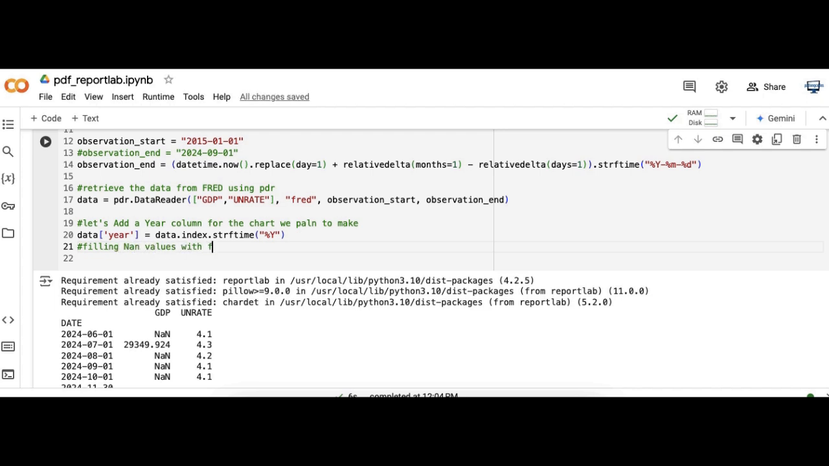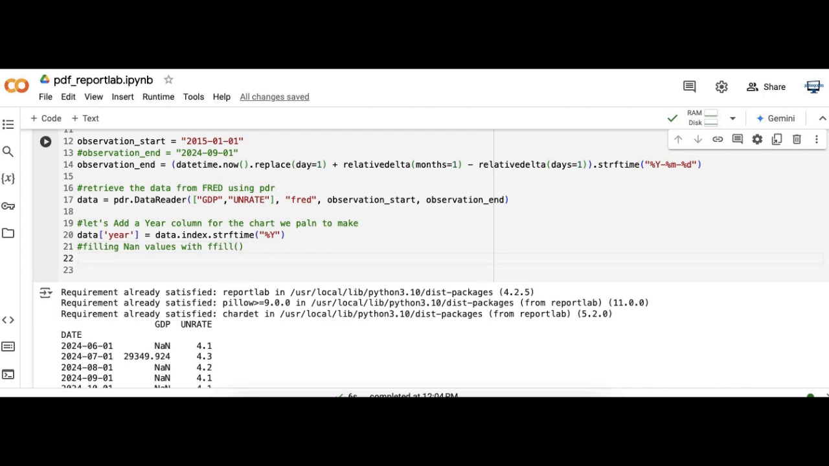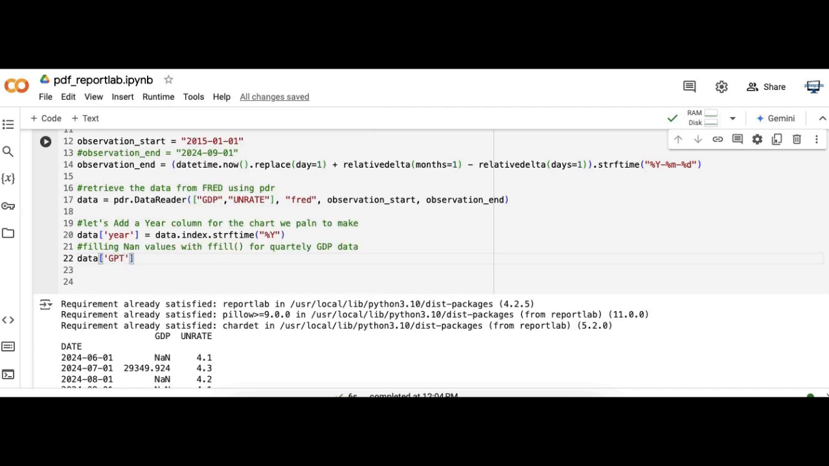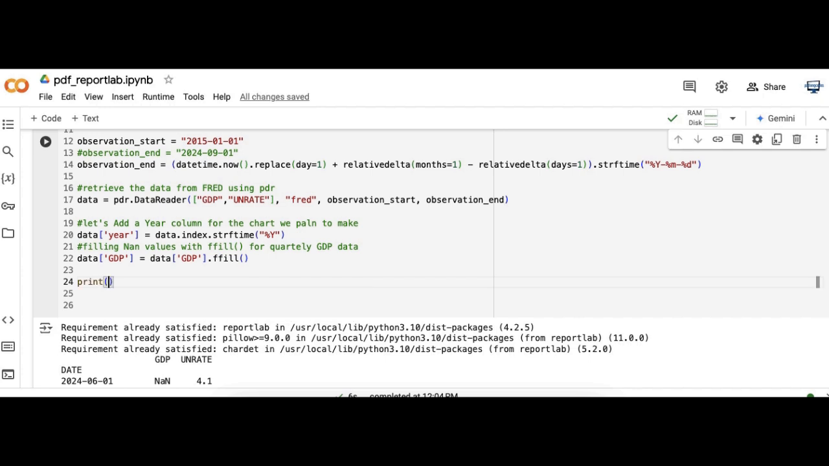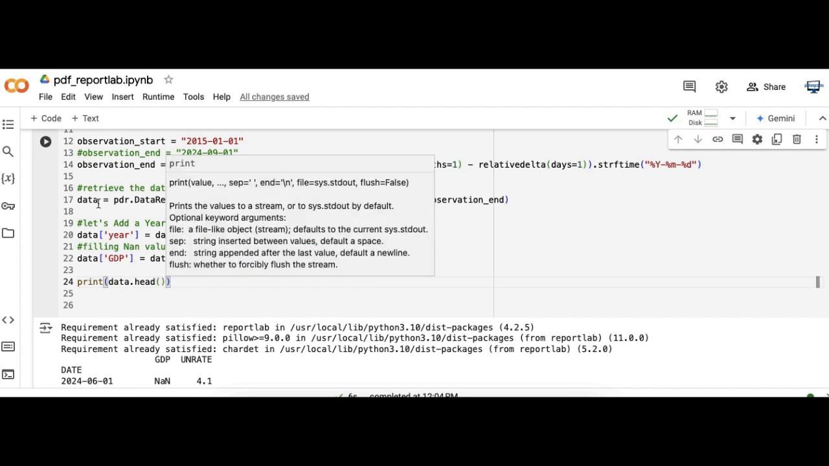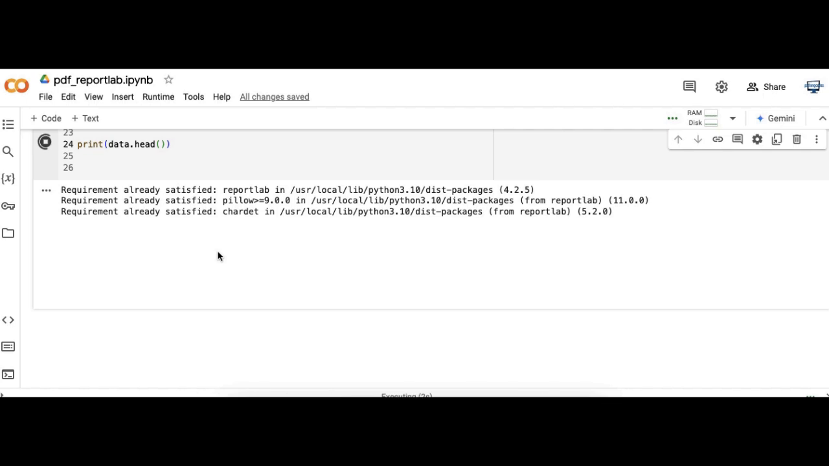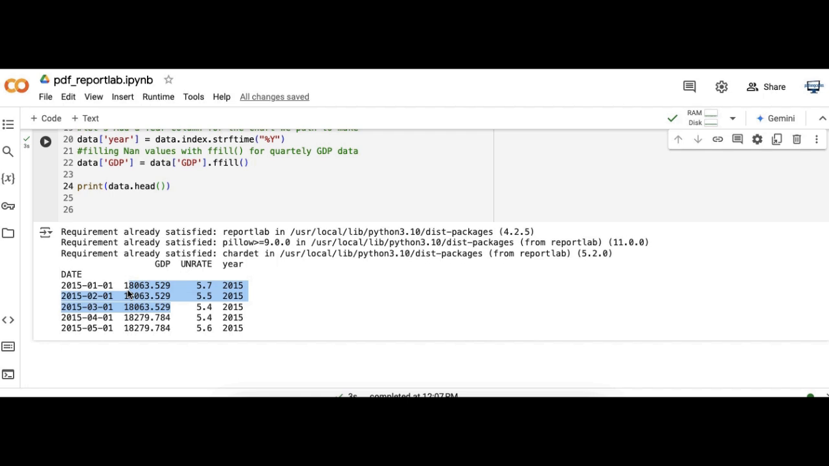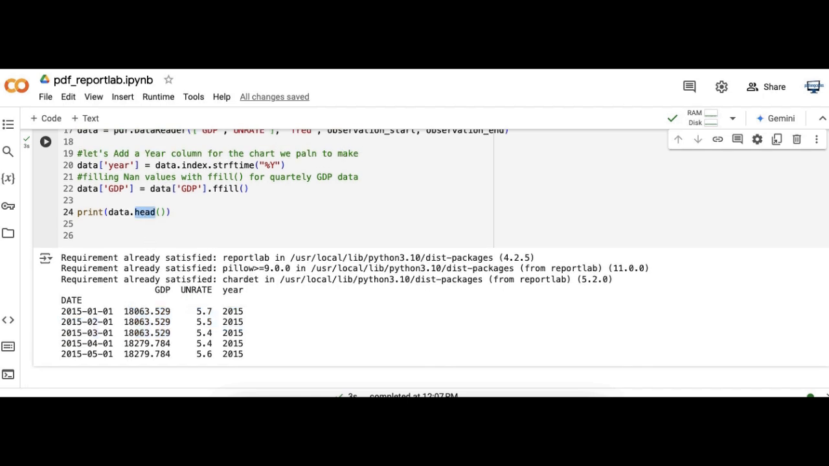But first we also need to fill in these null values using forward fill for the quarterly GDP data. So you just go ahead and do that ffill function, and there you go. It should fill in. We should see at the top the same values for the whole quarter rather than having null values.